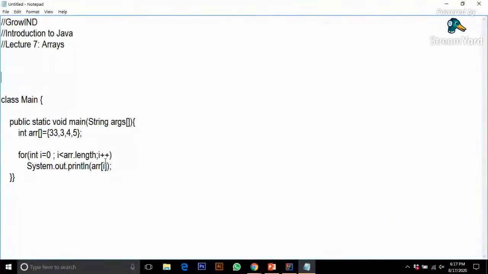Now how can I print an array? Can I just simply type System.out.print and the array name arr? No, we can't do that, right? Because how would the compiler know which index we are talking about, which index to print? So for that, we initialize a for loop.